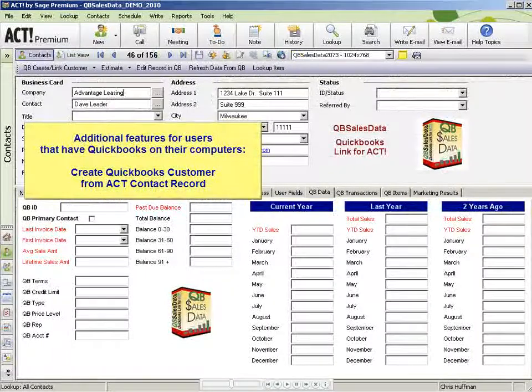Now let's talk about what your users can do if they have both Act and QuickBooks on their computers. With QB Sales Data, the days of having to enter in a customer into both Act and QuickBooks are gone.